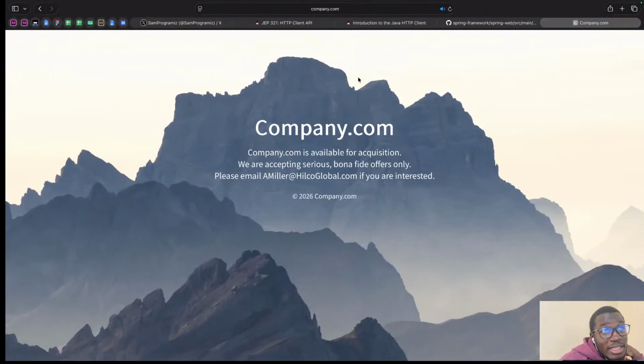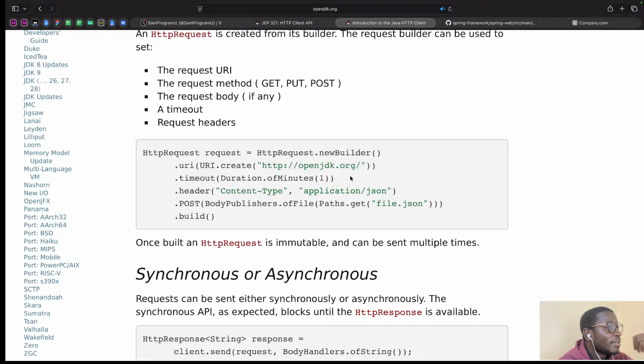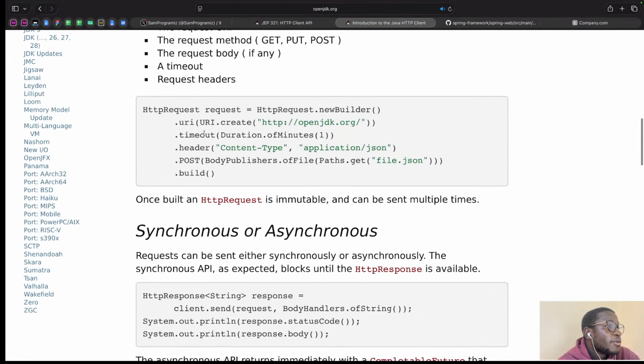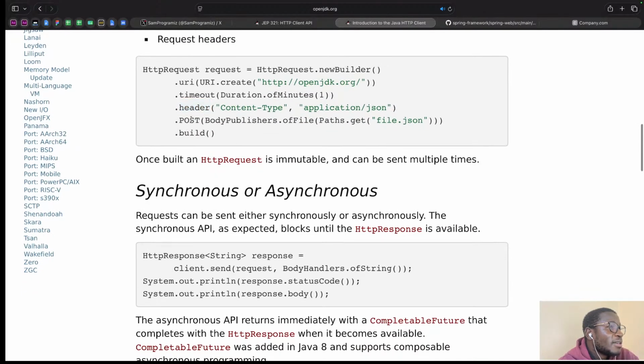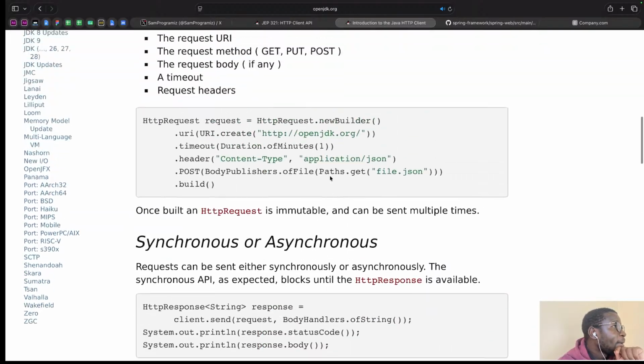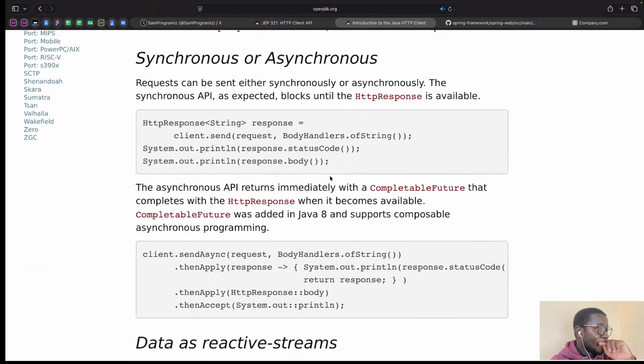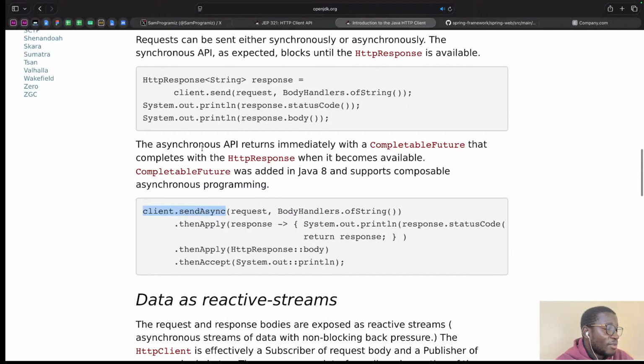Okay, let me see if there's anything else here. So we've seen timeout, headers, and a body publisher for post requests. Or you can reference a file in the system and it will extract the JSON. Okay. So we were doing synchronous with send. Of course, there's sendAsync for asynchronous calls.